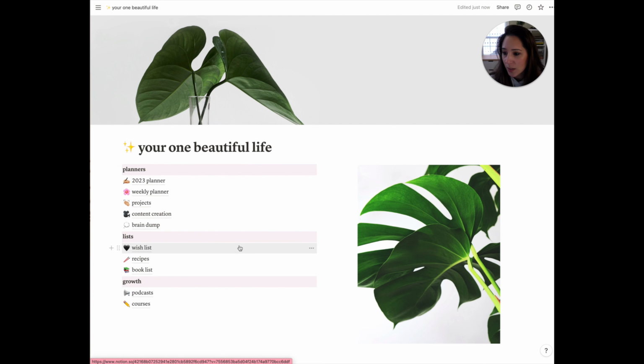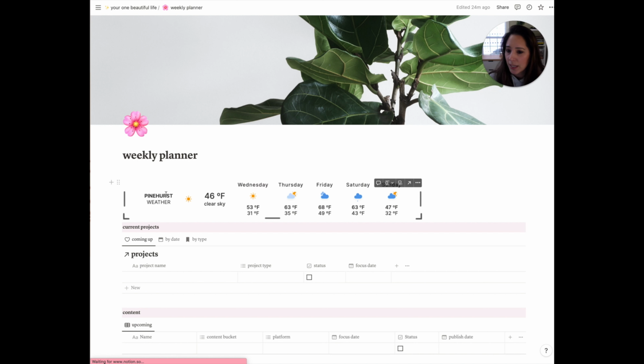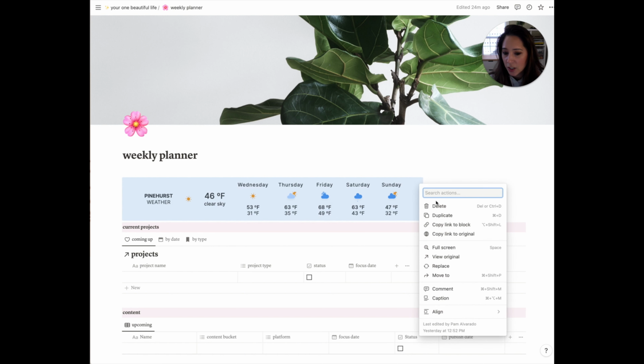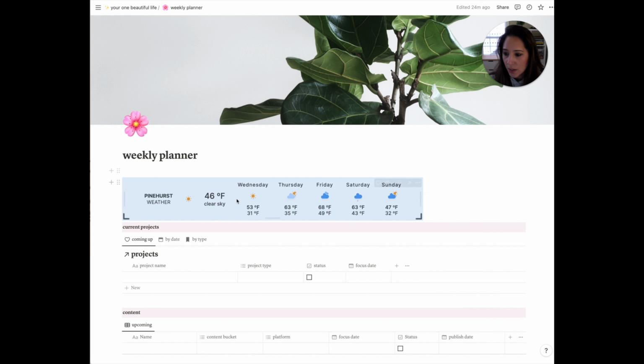So first I wanted to show you, let's start with my favorite page, which is the weekly planner. If you tap here, it takes you to a planning page. Again, you can change all of this good stuff here. This weather widget is from a different website that you can embed into this page. If you wanted to change that, you can just tap here, more actions, and go to view original, and you can change the zip code and have your own local place for that.